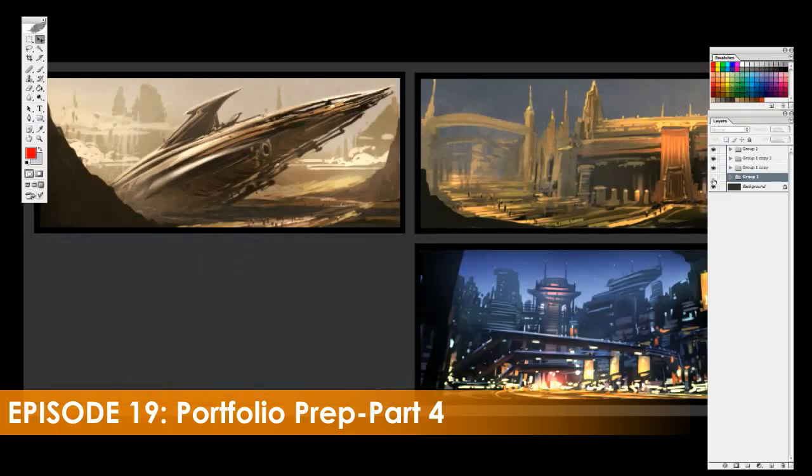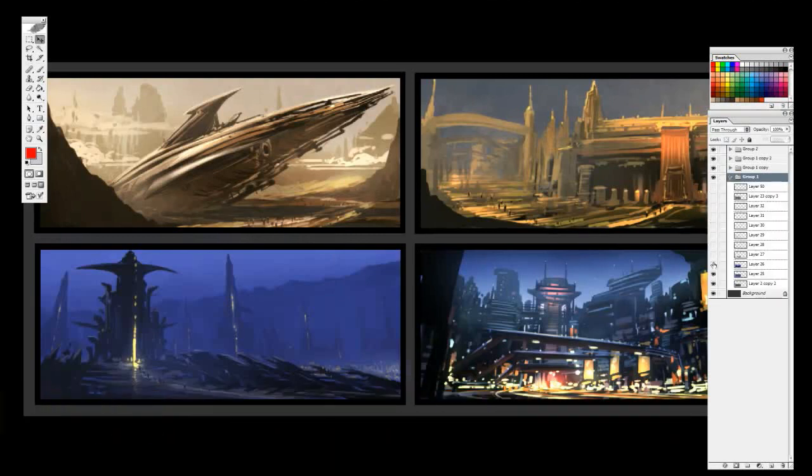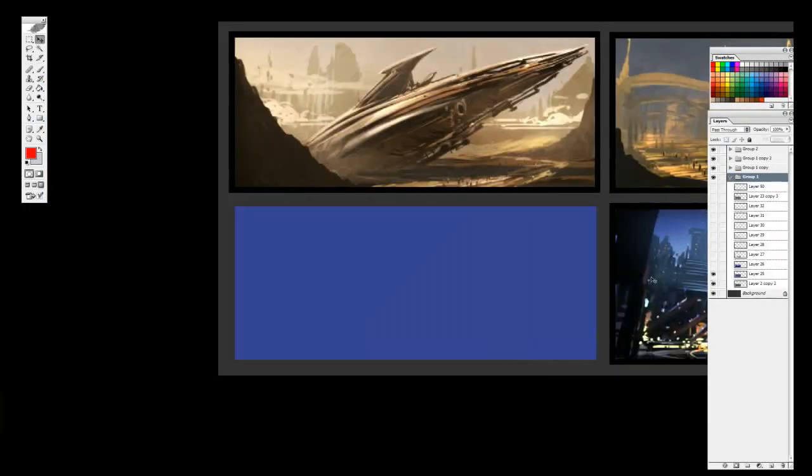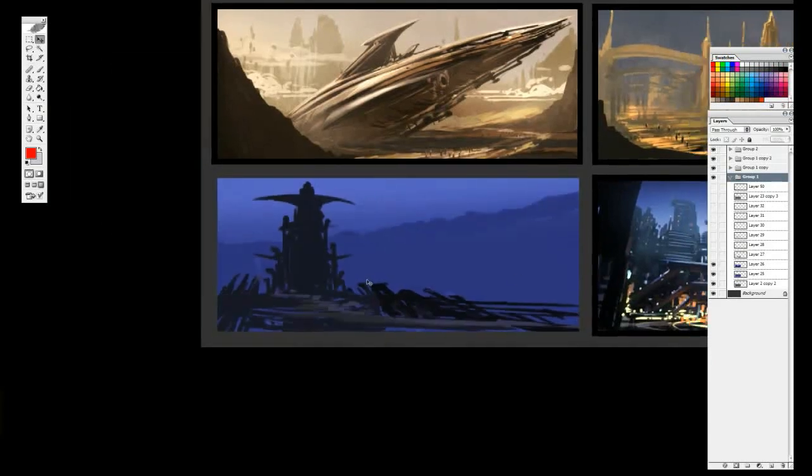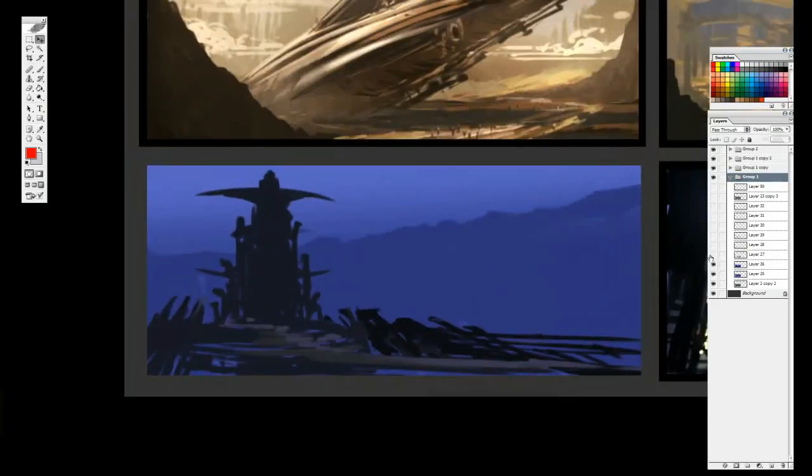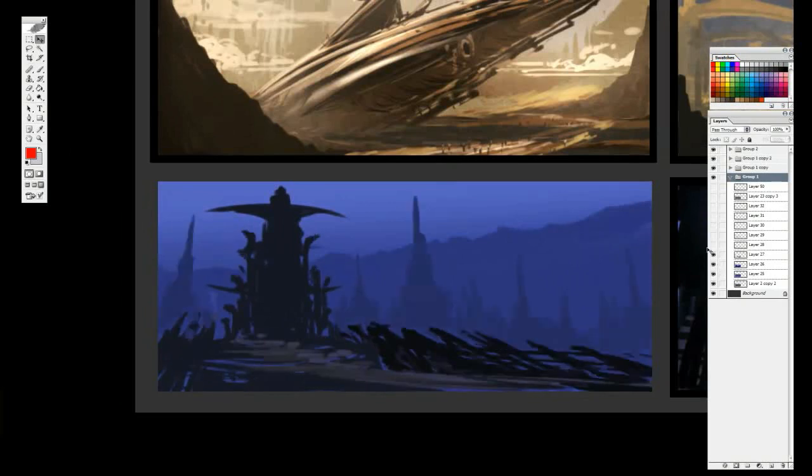Okay, here we go. So this is group one. Let me turn off some of these layers. You can see, we start with just the canvas, like a film shot, some background. Lay in a very basic design. Lay in some background, thinking about composition.